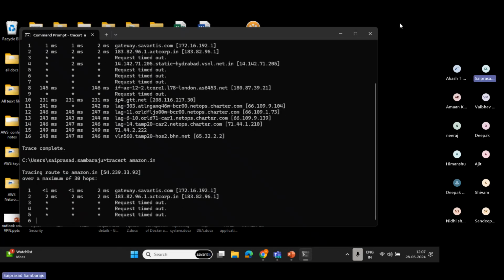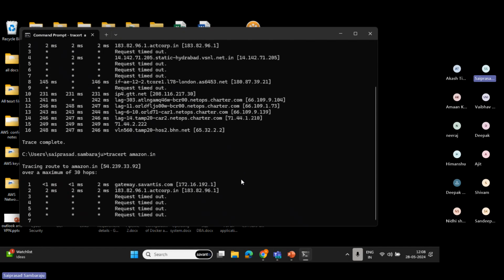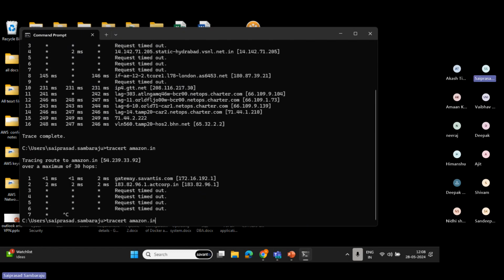So it is showing this. Because Amazon network is not showing the real router addresses, you are getting request timeouts. Or I'll say another, Google.com.